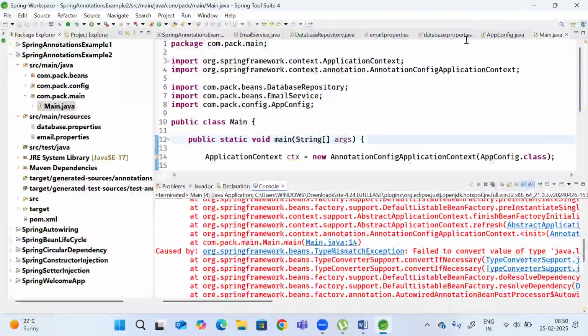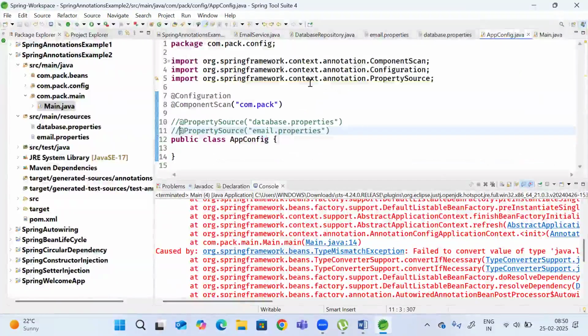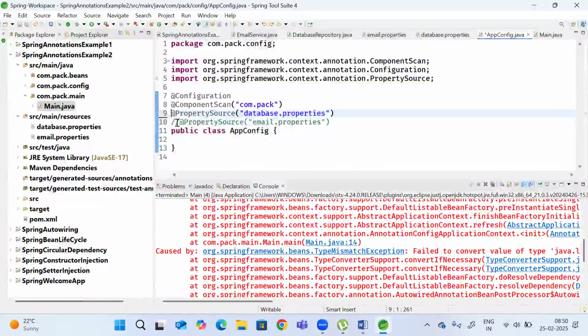I must use this annotation. Which annotation should be used for loading the properties files? @PropertySource. Without using this, it is not loaded automatically. Okay, it is not loaded if you do not use this annotation.